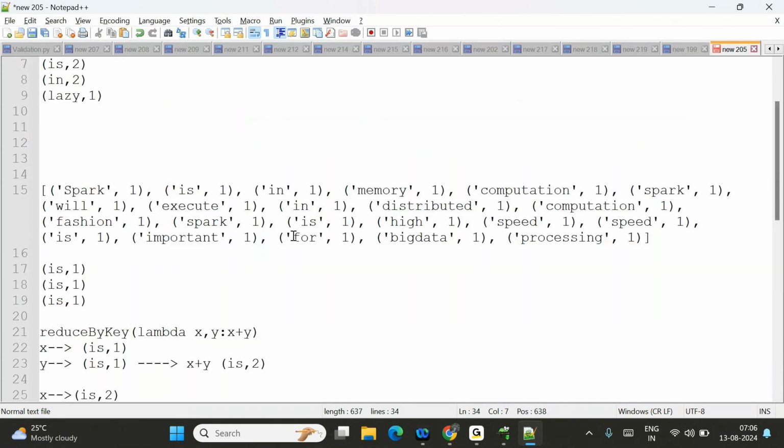Like that, if the key is same, this reduceByKey is going to combine all the matched keys. It will just combine and it will sum the values to give you the total number of times this word is repeated. Got it?